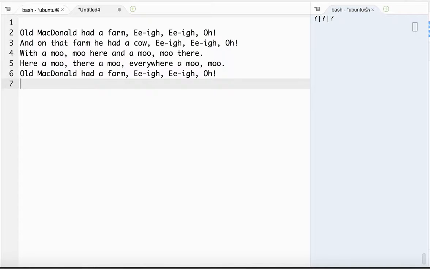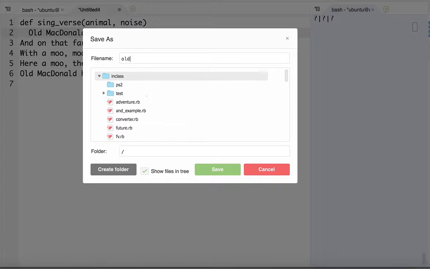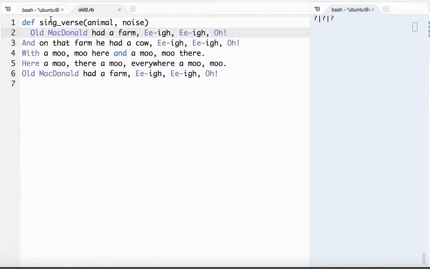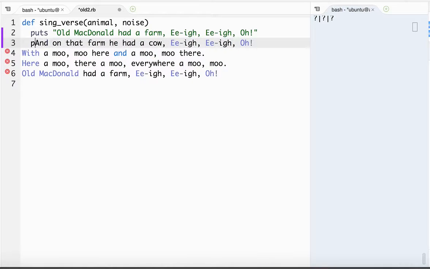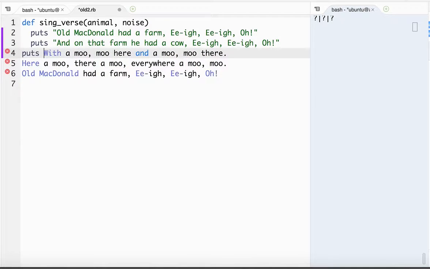In order for us to work with this code and have it be usable for different animals, we're going to put it inside of a method. We're going to call the method singVerse, and it's going to take two arguments, two parameters. The first is an animal, and then the noise that this animal makes. This method is going to use puts statements. So again, I'm putting puts around each line of the verse, like this. Take me a second to do that.